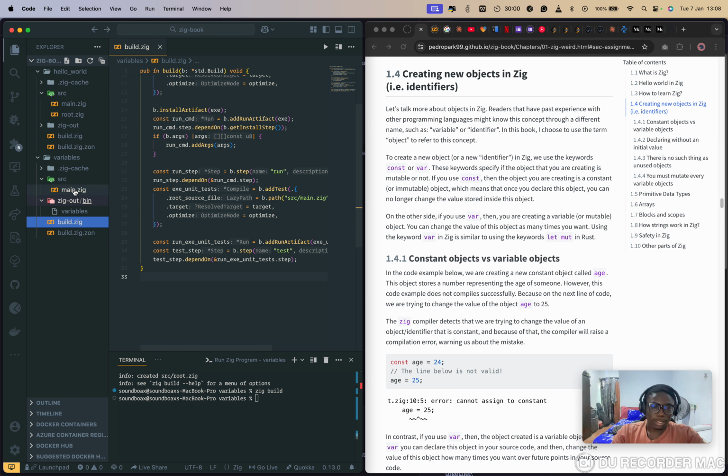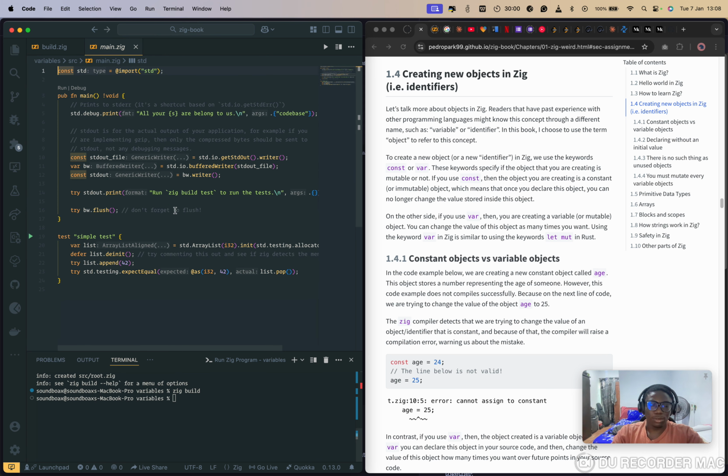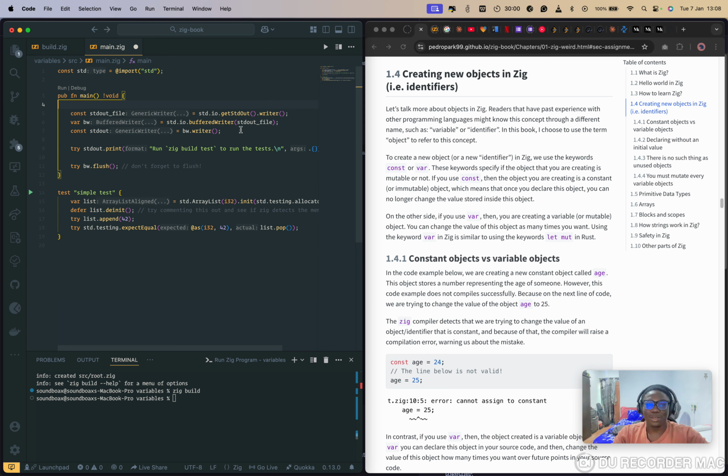So let's take a quick look at what we're doing today. In this video, we will strip out more of this because we don't really need to know how to print to the standard output as of now.